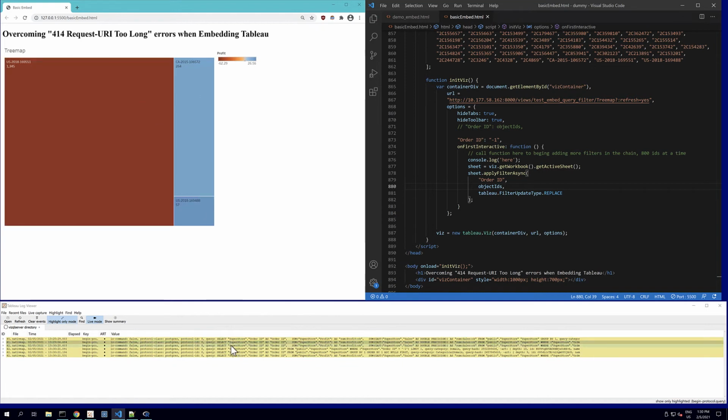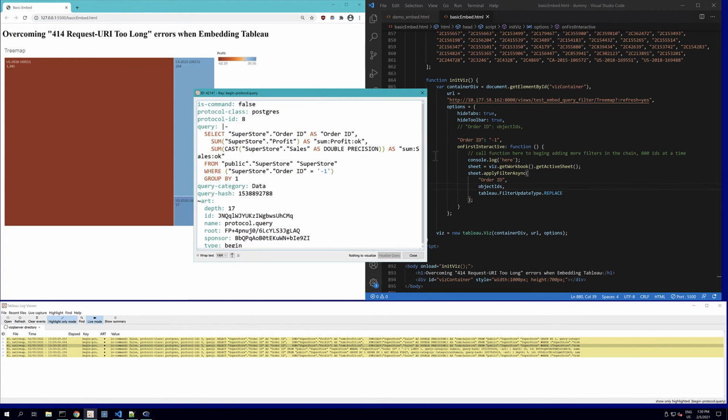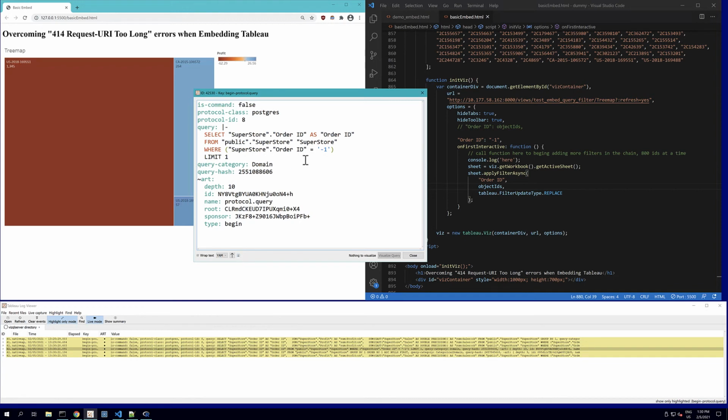Let me explain why we got so many queries in the end. The first query we got was the -1, right? It was three queries that were sent just now. So now Tableau is doing something smart. It knows we want to filter on order ID, so it's actually going to the database and doing a categorical filter for us, checking all the distinct order IDs. So it knows beforehand, based on this query, what are the order IDs we can pass as a filter.